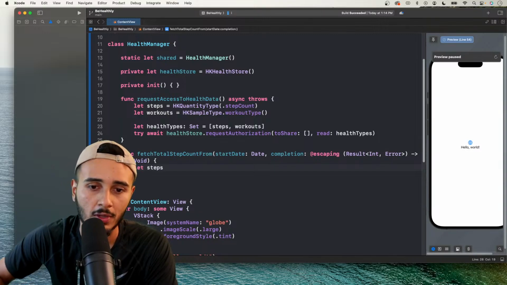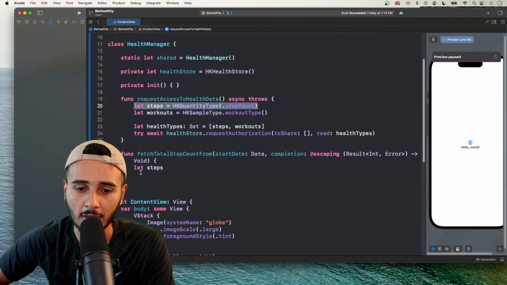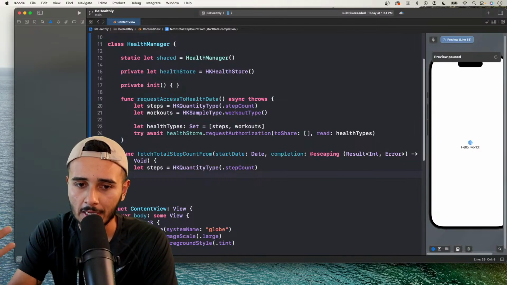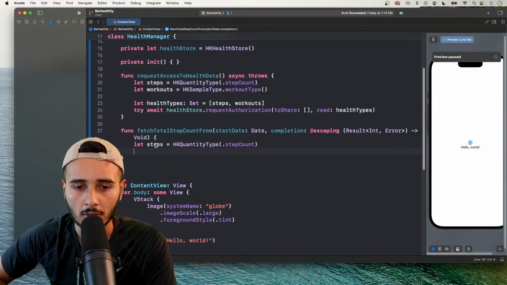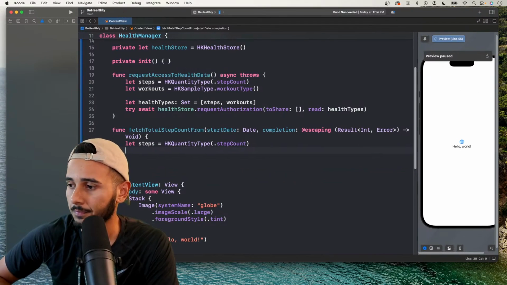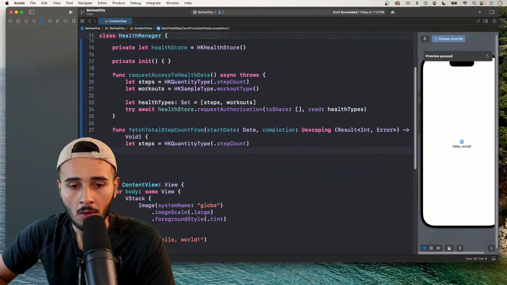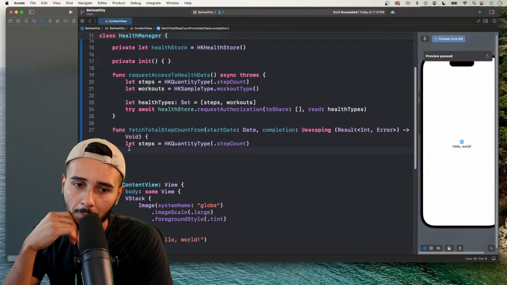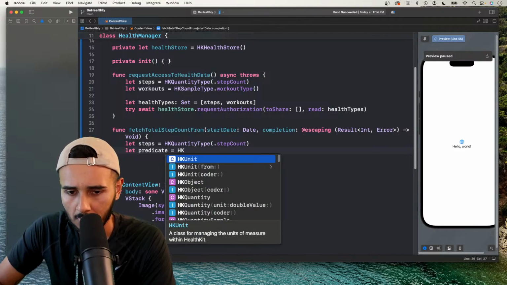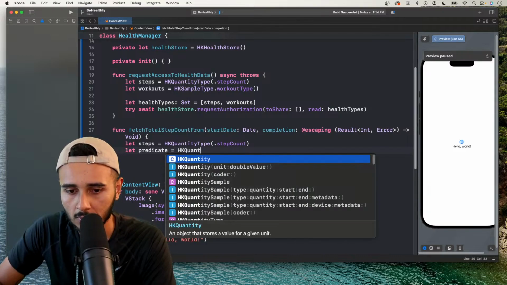So we need to actually create this same reference here, because we're going to make a query, and that query needs to know what type of data it's fetching. And in this case, it's going to be fetching step data. Cool. And then we need a predicate. Let predicate equal, I believe it's the HK quantity type predicate.